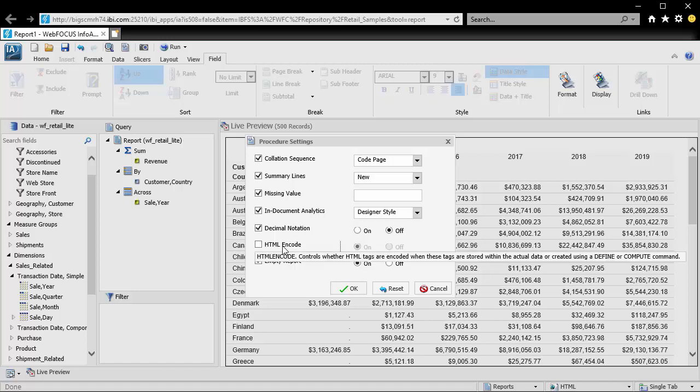HTML encode controls how HTML tags in your data or in defined fields appear when you run your report. When HTML encode is turned on, they will be passed through as text. When HTML encode is turned off, the code will be parsed and processed as HTML tags if possible, or removed.